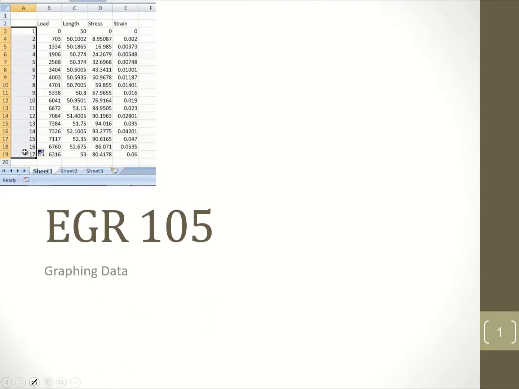If we look at this, it's got some values down this column here, 1 through 17 of data points. We've got some load that we're putting on. We've got some length that's doing something, stress and strain, whatever those kind of things are. But if I look at this data, it really doesn't tell me much, right? I can't tell really what's going on with this data.